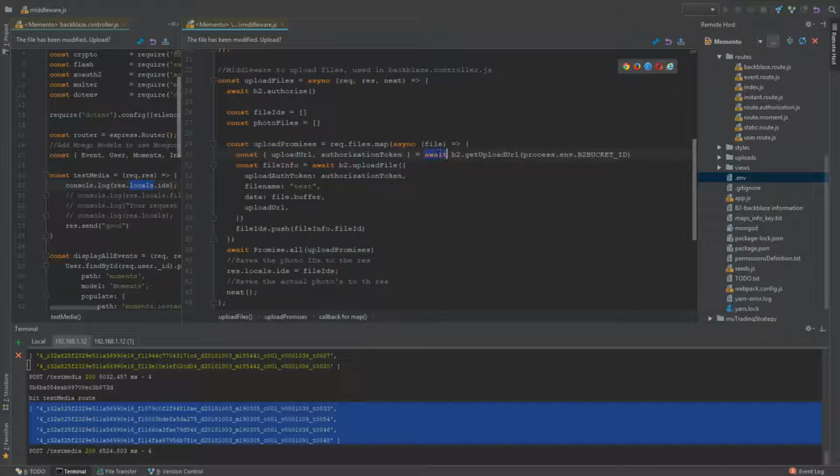So I'm awaiting to get the upload URL here. Now what happens within B2? So you authorize B2, and then you call get upload URL. It's going to give you a separate URL to upload to, as well as an authorization token. So here's your URL, here's your authorization token. I need those to upload the files. So I have to authorize myself, I have to get the token, I have to get the URL.